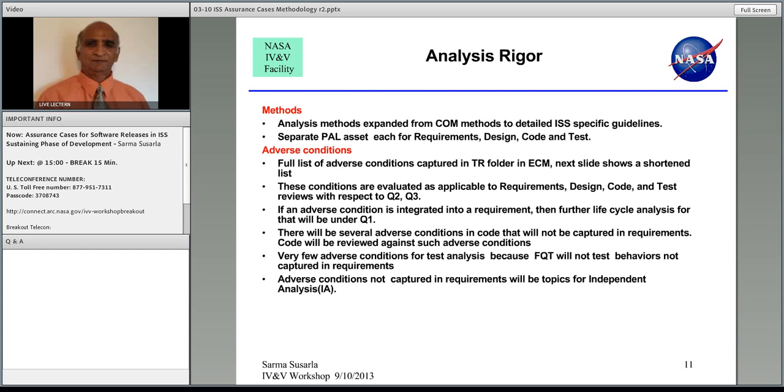The adverse conditions are captured in the technical reference folder on the ECM, and in that we will also define what the acceptable behavior is under adverse conditions. Again, some of these conditions will be applicable to requirements analysis, some to design analysis, some to design and code, and some only for test. So they will be marked as such in the spreadsheet.